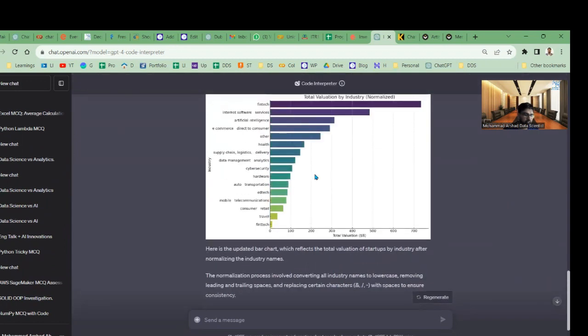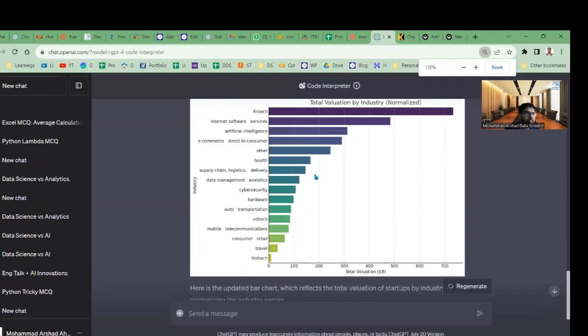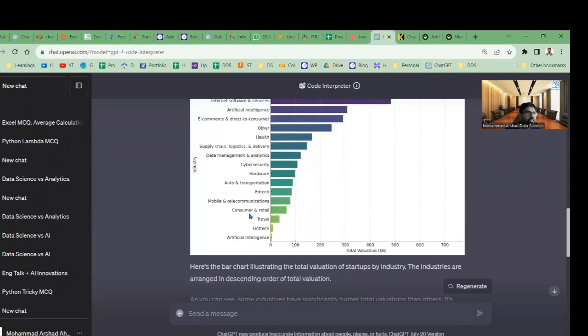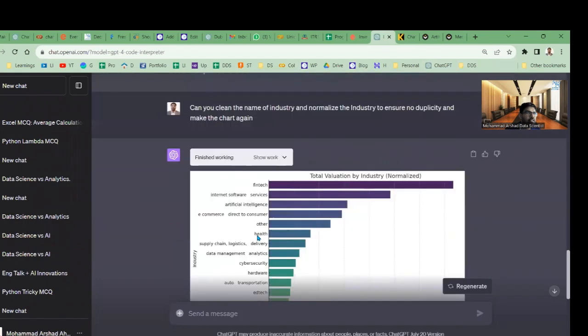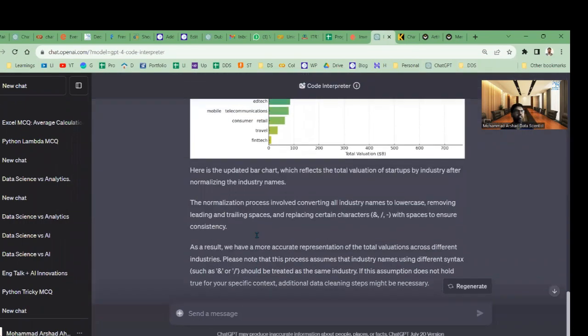Fintech. So can I just zoom in a little bit? So you can see fintech, artificial intelligence is here, fintech is here. Before, you could see artificial intelligence and fintech separately. So now they are not able to clean this, right? Here there is a bar chart, the normalization process, covering the industry names: lowercase, removing the leading and trailing spaces and replacing special characters.